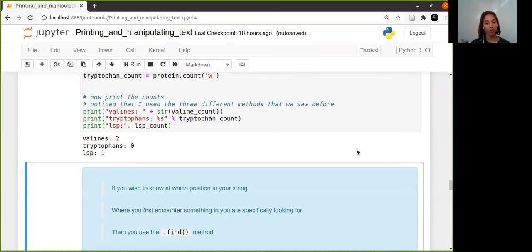Okay, so as you can see, it will then print out. You can search for multiple characters like LSP, and it will then print out. You don't have to only look for one amino acid at a time. You can look for patterns as well.